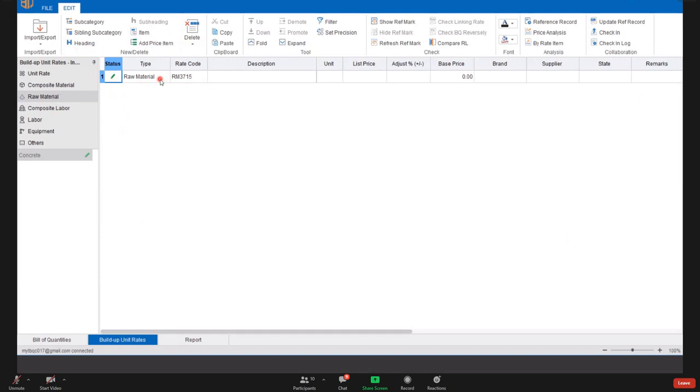For example, here item, raw material, and maybe you can put this one as ready mix concrete. Rate 30, for example. And then you just need to click on this unit, for example, meter cube, and then insert the price. And if you have a specific brand, for example, ABC, that is the function for this one.